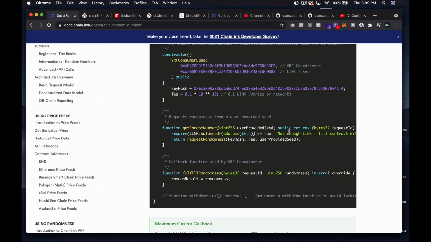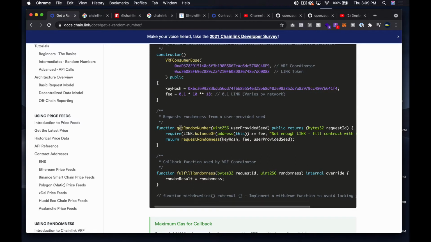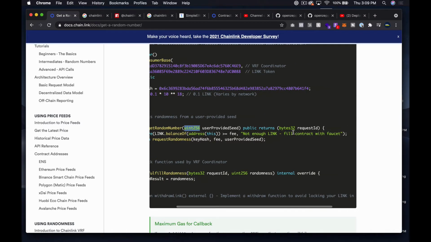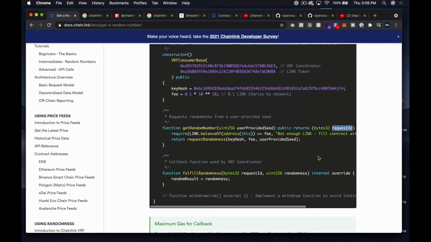And I just want to point out a couple of things I don't think we mentioned in the last episode. So we have this get random number function, and it takes in this user provided seed, which is just a uint256. And then we return this bytes32 request ID. And that's basically a hash, essentially.